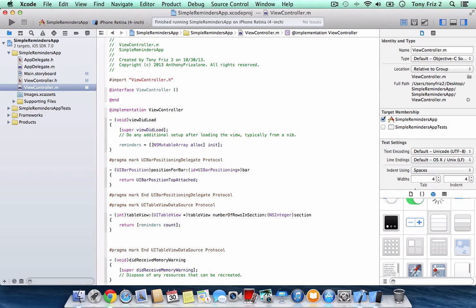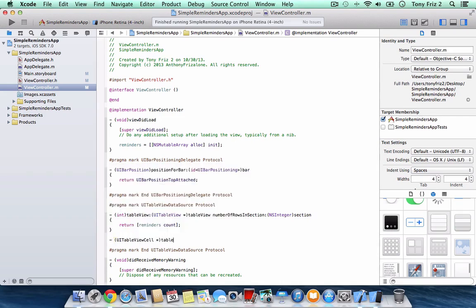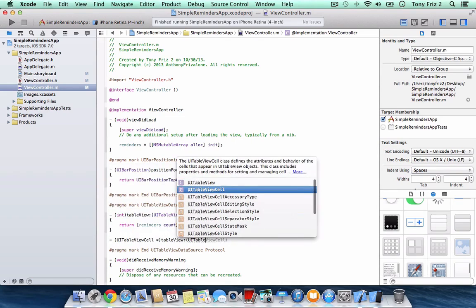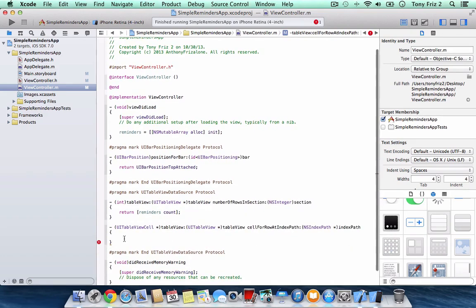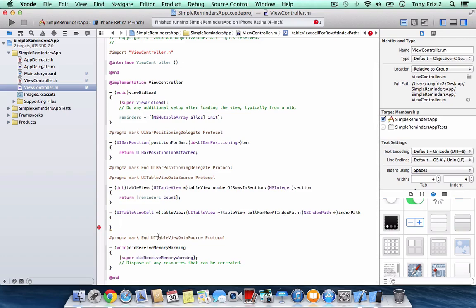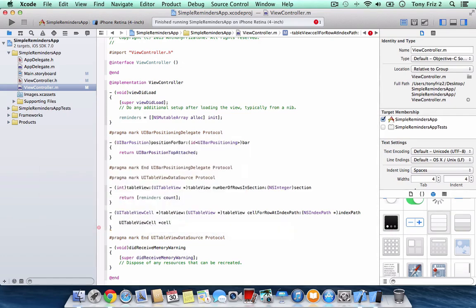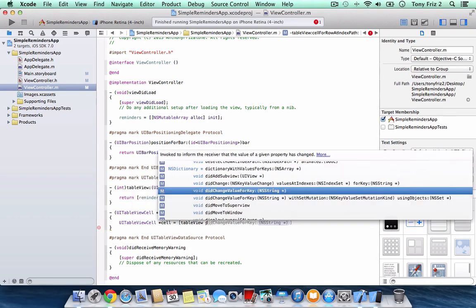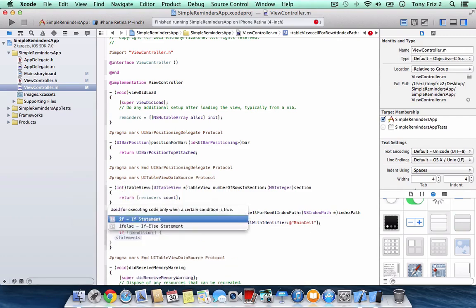Let's implement our final data source protocol method, the cell for row at index path method. We're going to go with our standard implementation. So first we're going to check to see if the table view has a reusable cell. If not, we're going to create one.